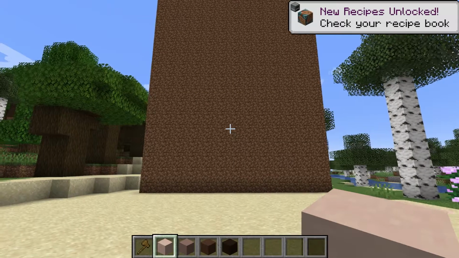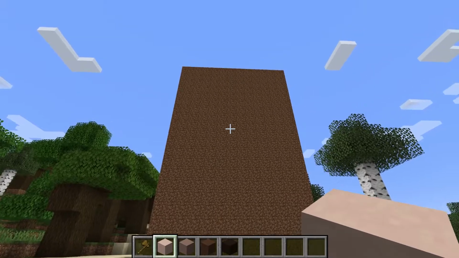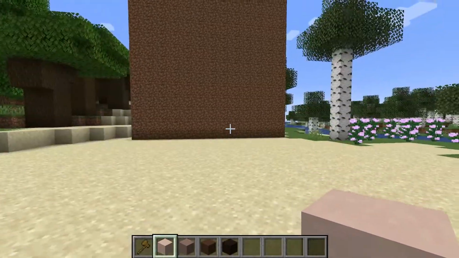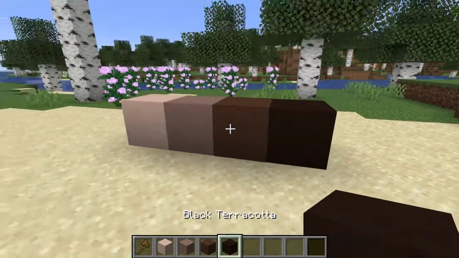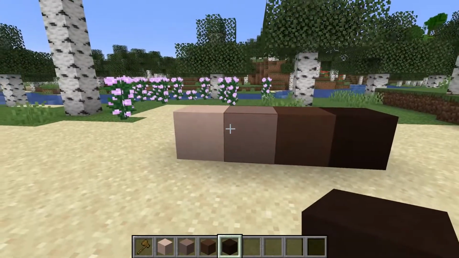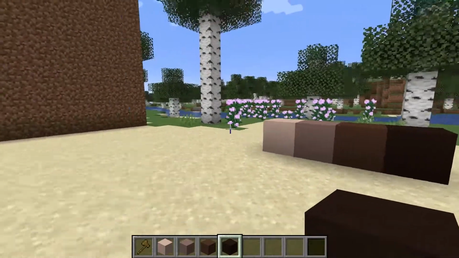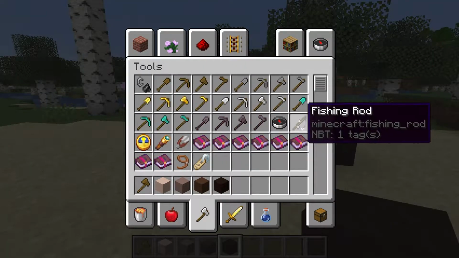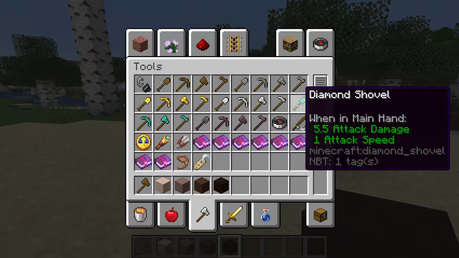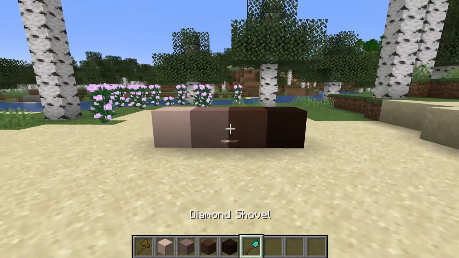The next thing you need is to figure out your gradient. So you need the blocks for your gradient. If we just set these here, this is the gradient that I have for the ceiling of my cathedral. Once you have those, we need to go back to the tools and you can pick literally whatever you want. I'm just going to go with the diamond shovel.